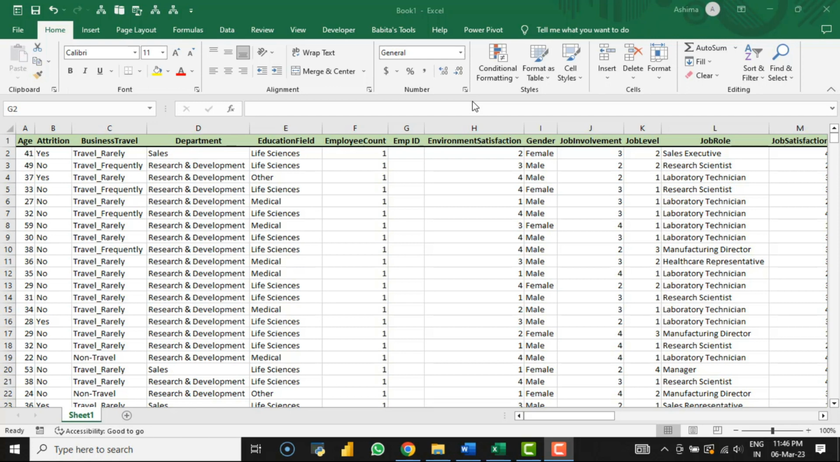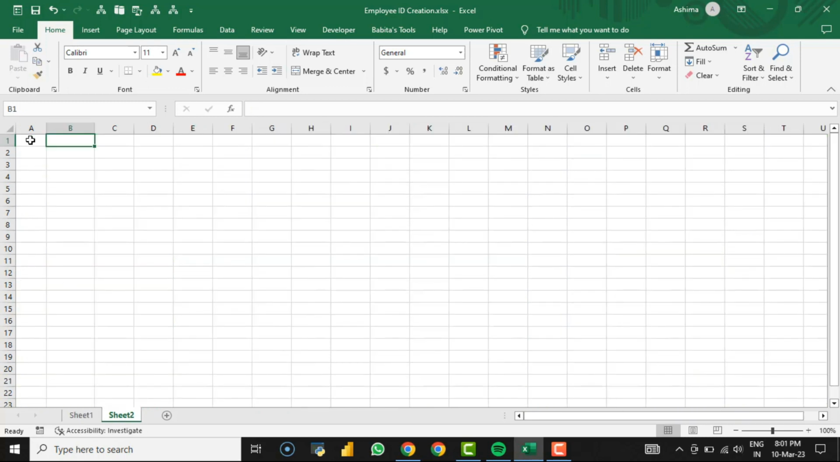In today's video we will learn about the IF function and then the COUNTIF function, and then we will learn how to combine both of them to create an employee ID. To learn the IF function, let's take an example. I'll be creating some data here to learn the IF function. Suppose I have data for some students here.